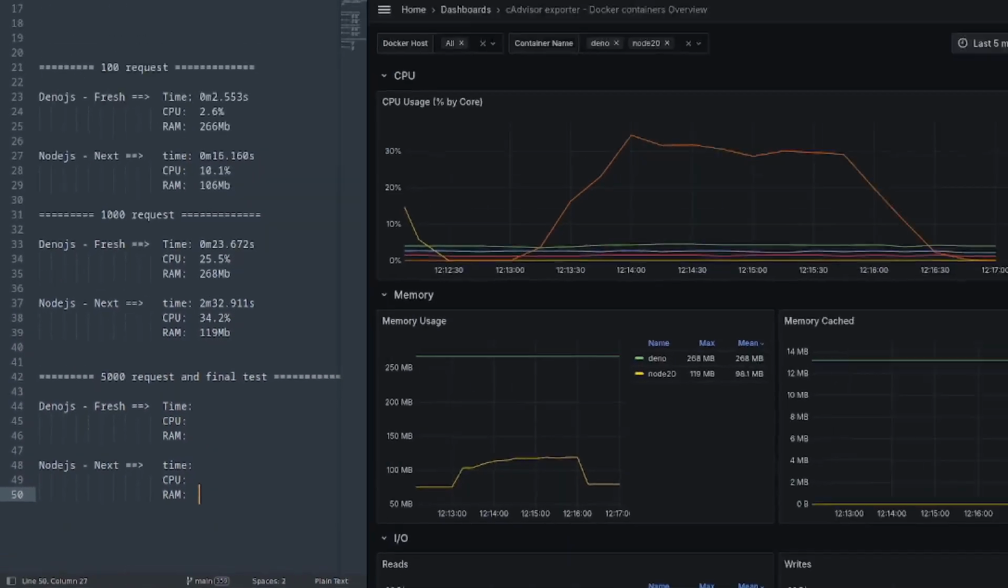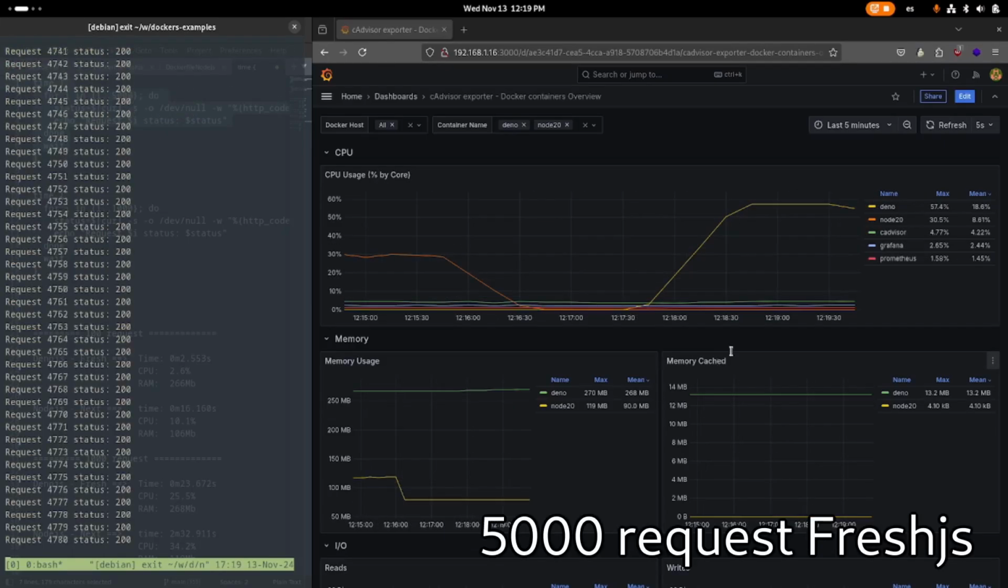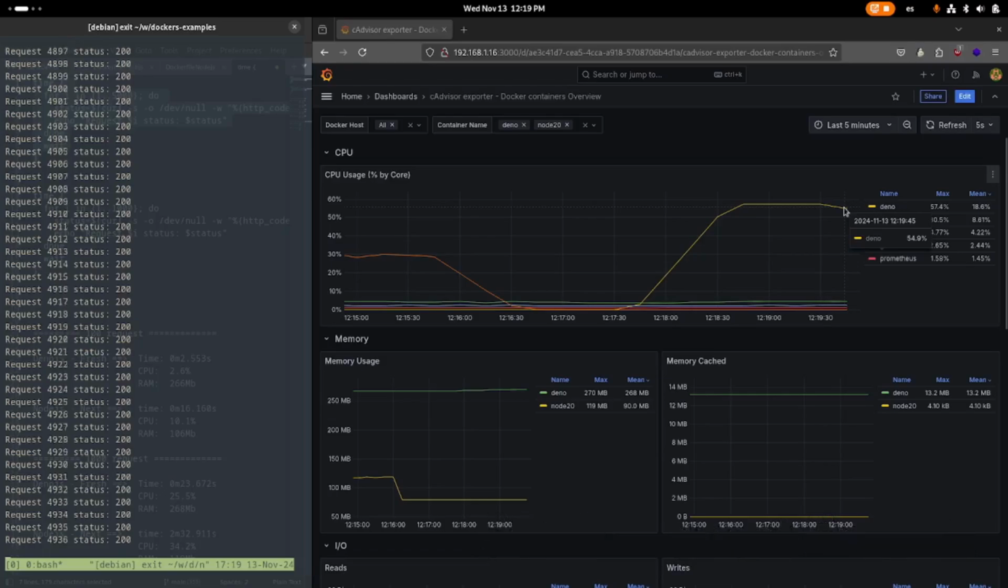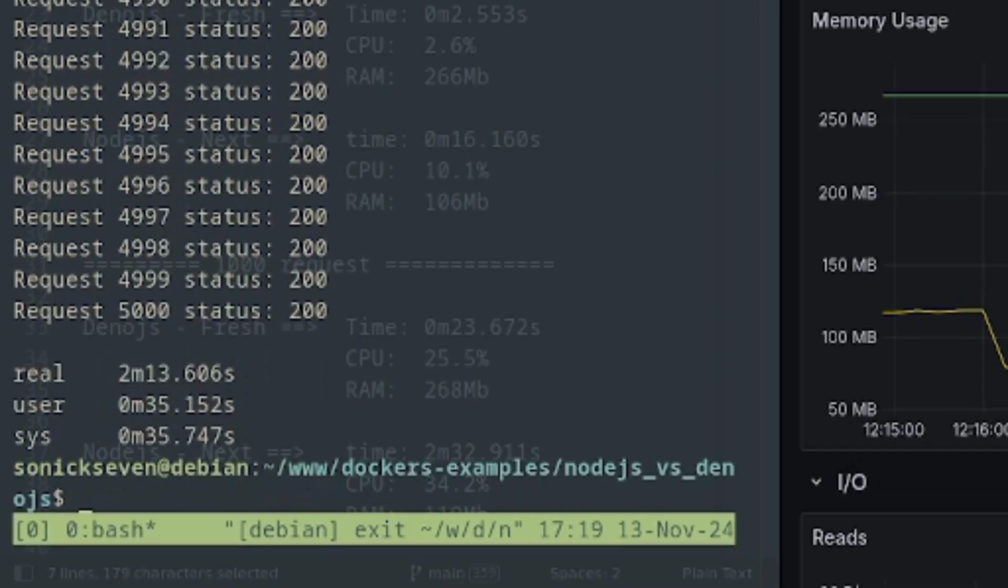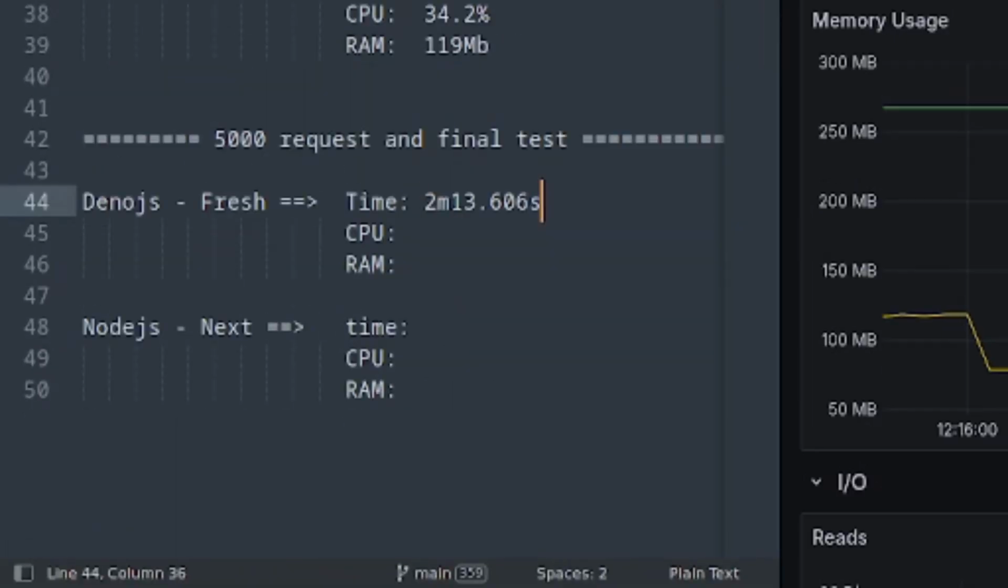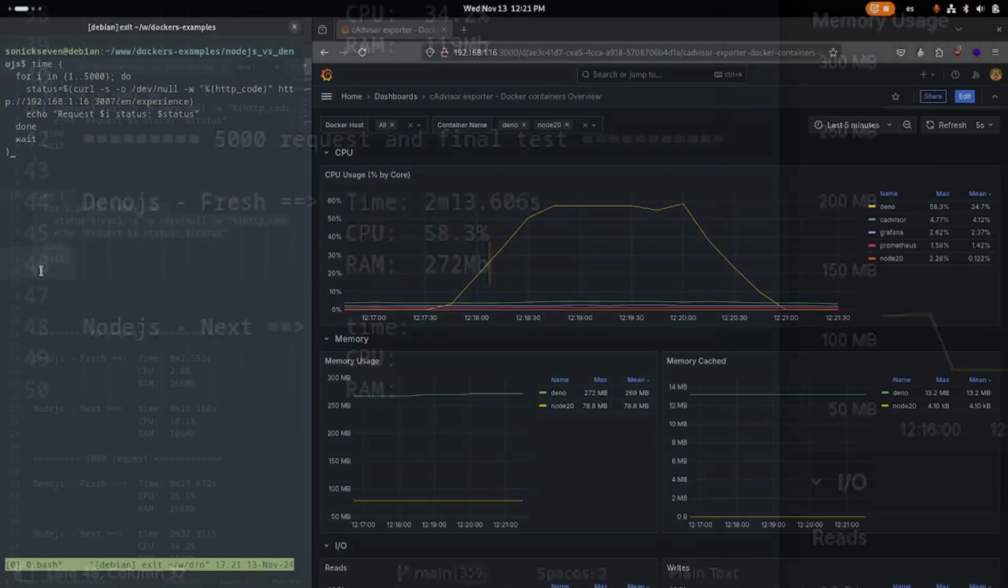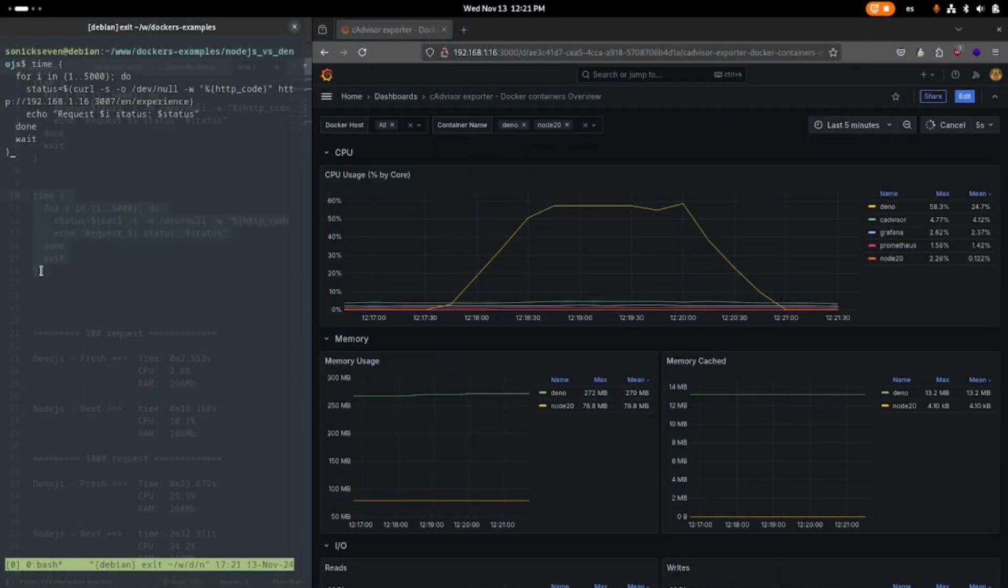Finally, for 5,000 requests, Freshjs went first again. Freshjs completed the test in 2 minutes and 30 seconds, which is very good. Remember, that's 5,000 requests. Now let's see Nextjs.